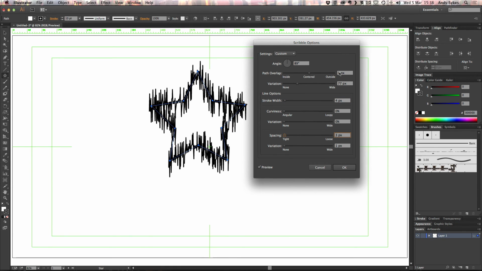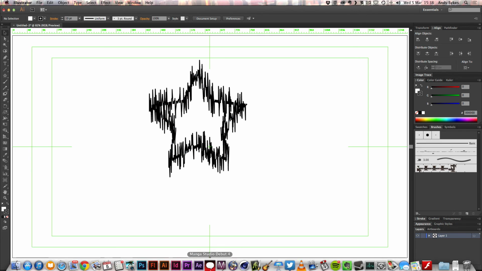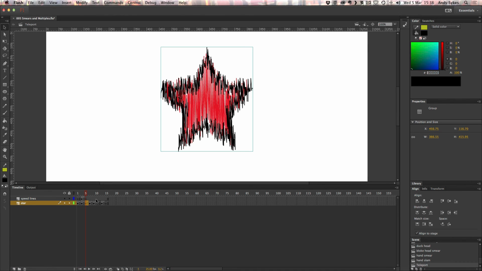I put the path overlap at 0 and the variation at around 77. Make sure that angle is 90. Click OK. And there you go. I'm getting that kind of interesting sketched out feel. It's breaking up the shape of my star. And you can just copy and paste that into Flash.